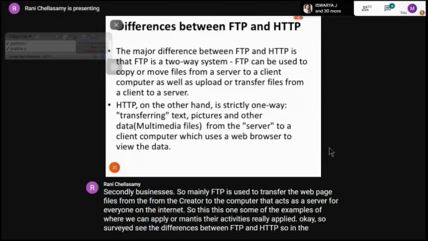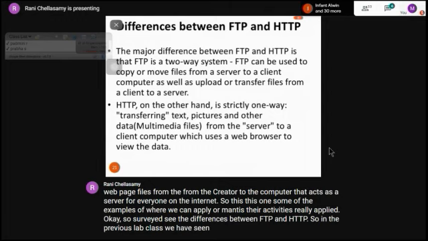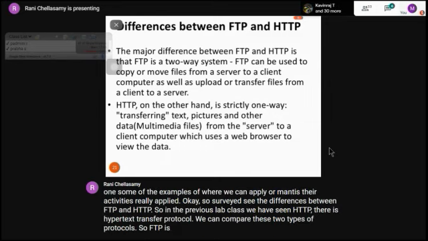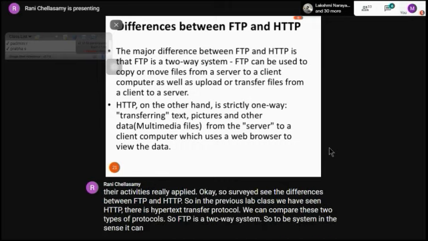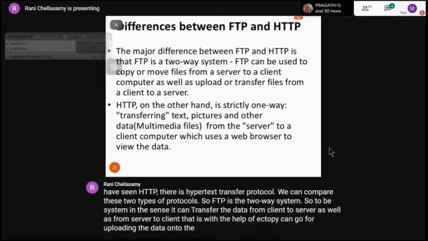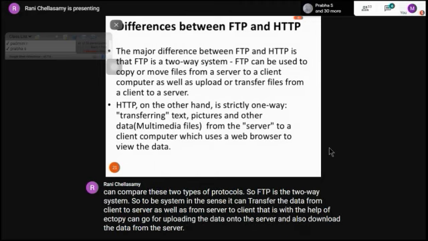Shall we see the differences between FTP and HTTP? In the previous class we have seen HTTP, that is, hypertext transfer protocol. We can compare these two types of protocol. FTP is a two-way system, in the sense you can transfer data from client to server as well as from server to client. That is, with the help of FTP, you can upload data onto the server and also download data from the server. It's a two-way system.